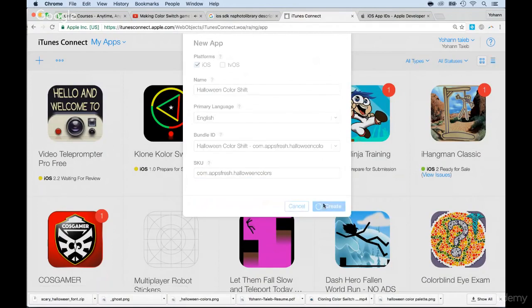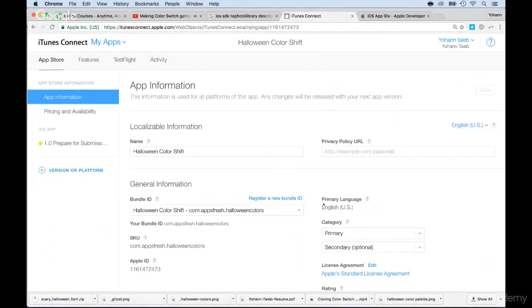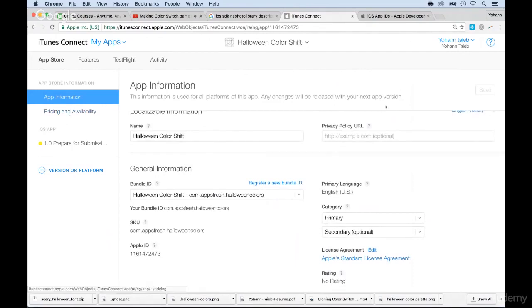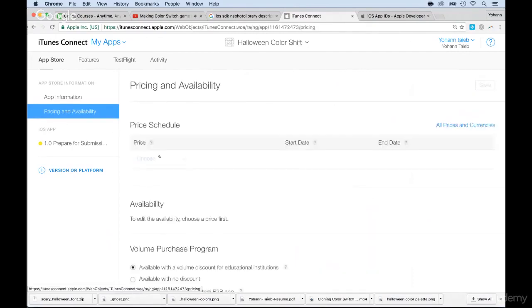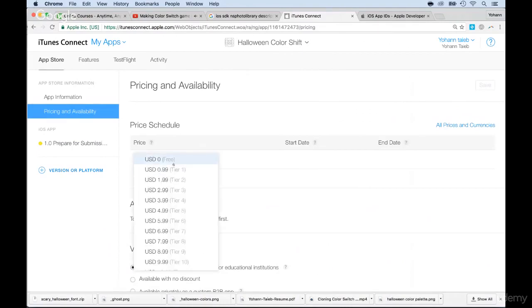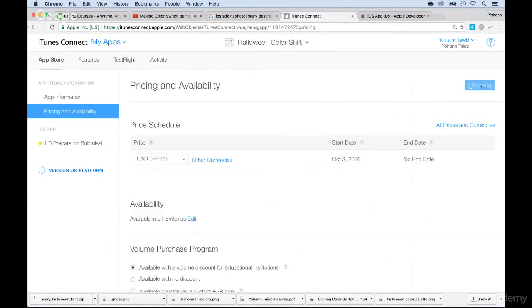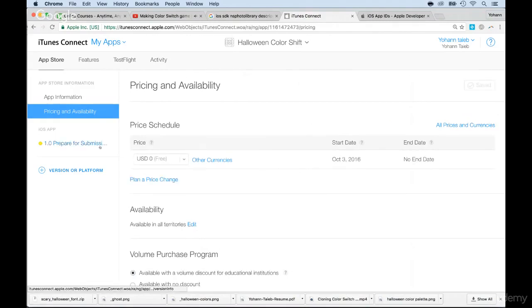Cool. All right. Now here come the settings that will be seen in iTunes Connect or the iTunes App Store, and just put a description, fill up all these, and then click on save when you're done with that. Click on price and availability. I'm going to put myself for free, so click on free. All right, and save. And now I'm going to upload that.